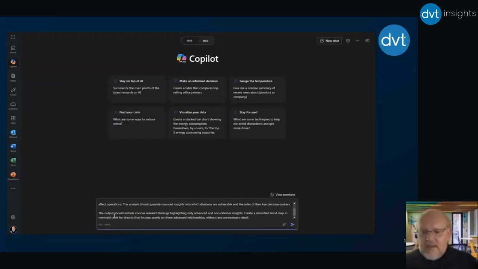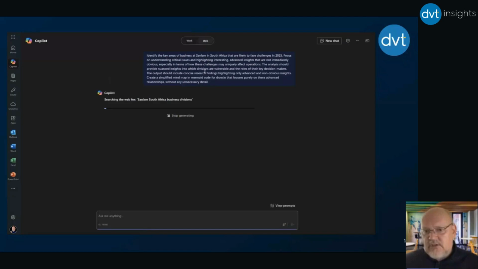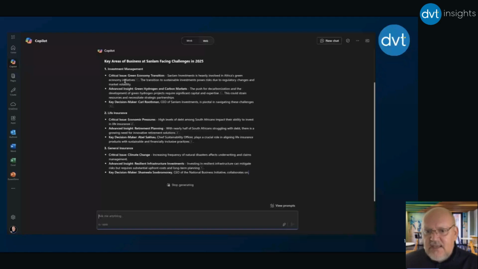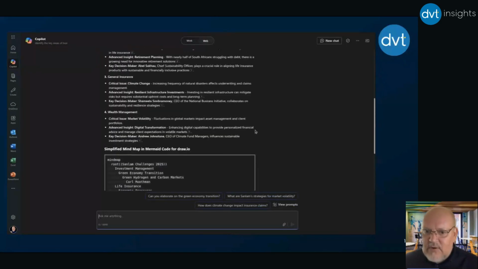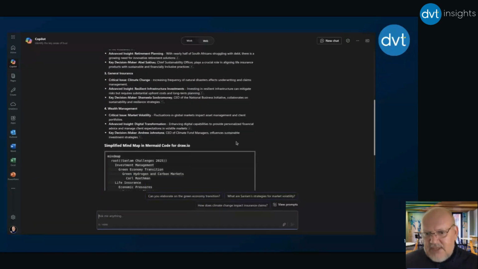First prompt is the key areas in the business of Sanlam in South Africa and the challenges they have for 2025. So the content is not so important. Remember, we said it's going to create mermaid code to draw the mind map. Now it identifies the challenges and the individuals, and there's the mind map, there's the code, and it looks a bit different than the previous one. Okay, and it's for 2025 investment, and it's got the key decision makers there, different areas of the business, and there's a simplified mind map.